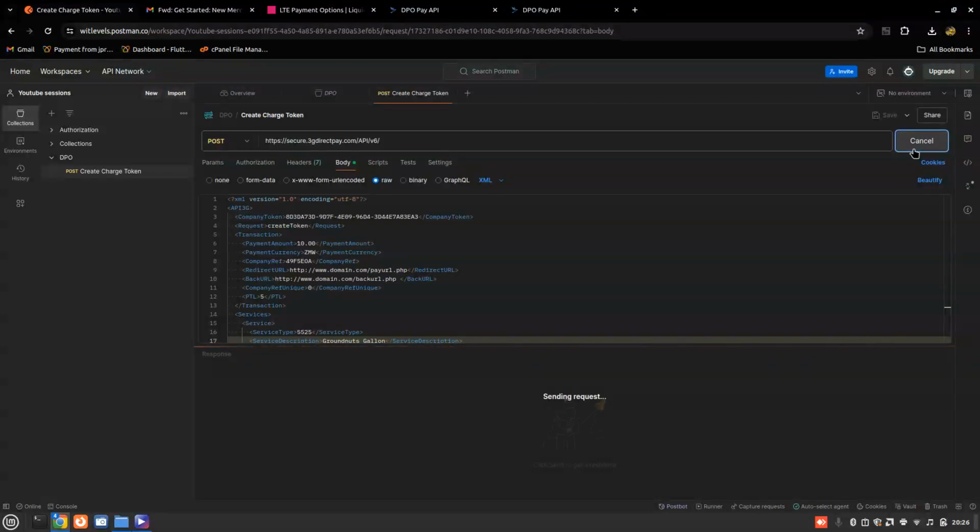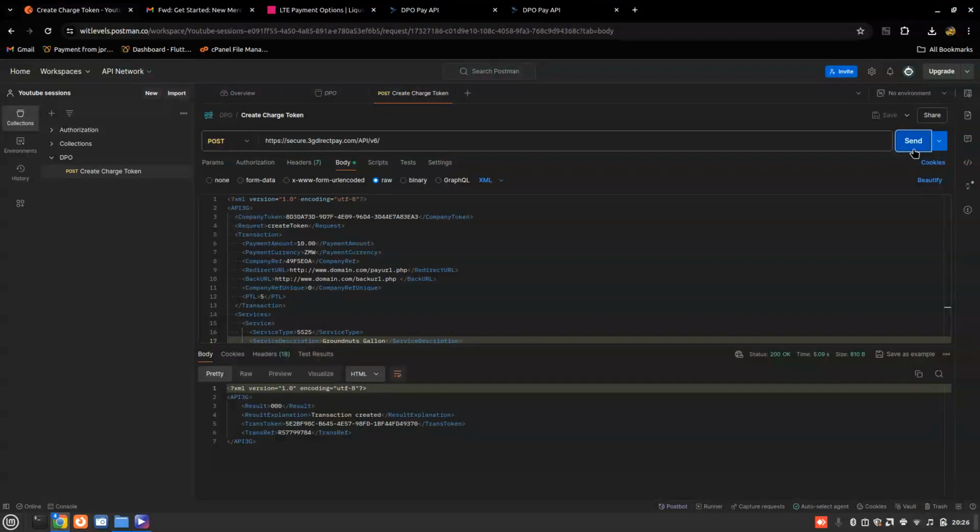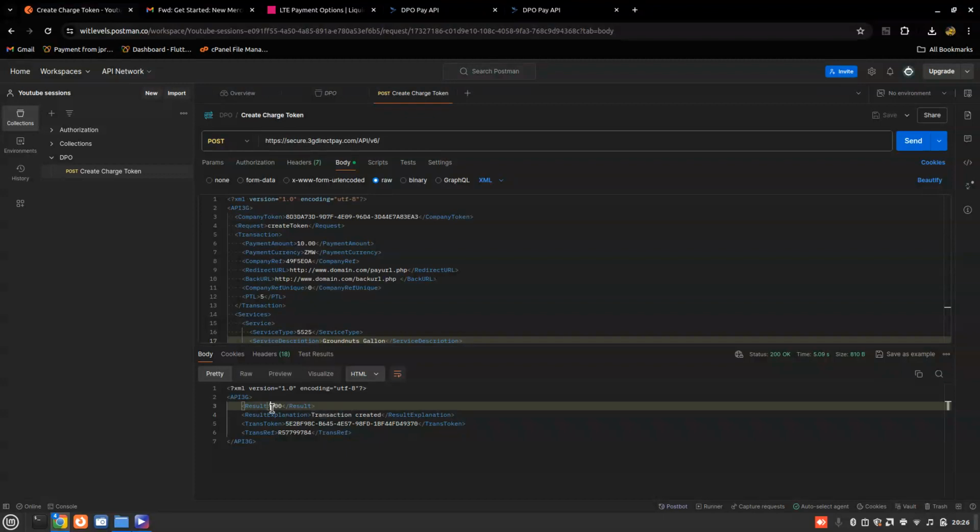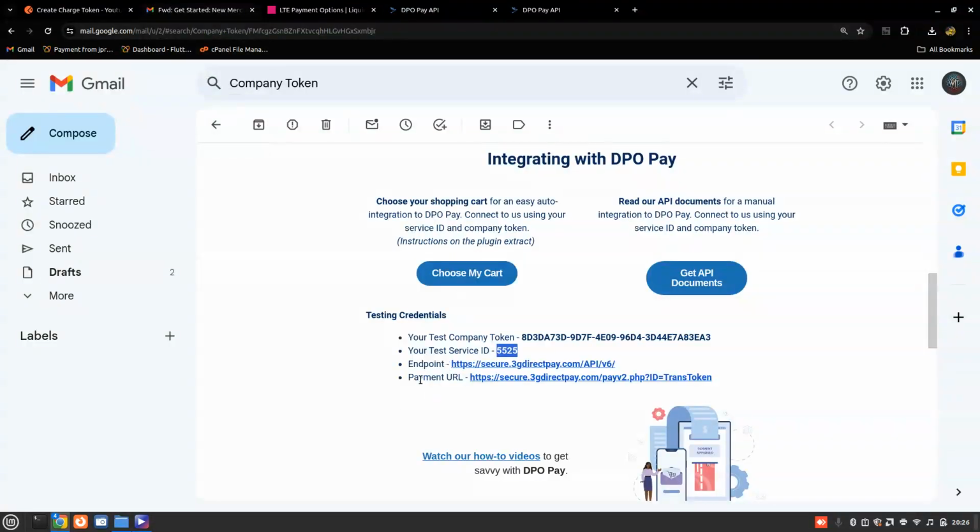Sending request. Oh, great. So whenever you receive a response like this, which shows the result 000 and then the result explanation, transaction created, that simply means everything was okay. Now our value of interest is the transaction token right here. We really do need this. So let me go to the email here. These are the instructions that they suggested. This is the payment URL right here.